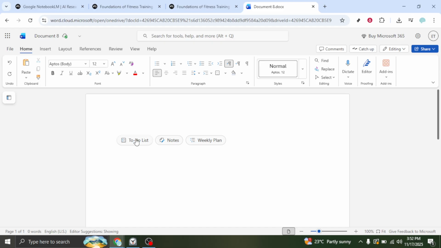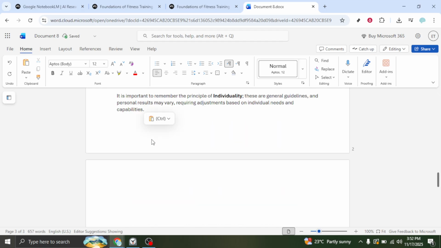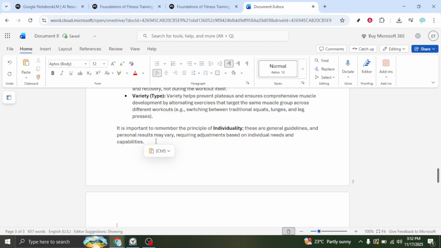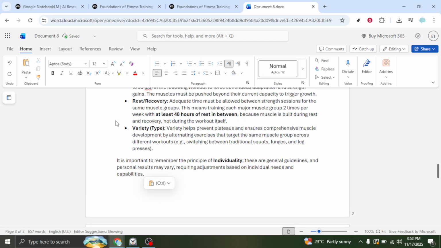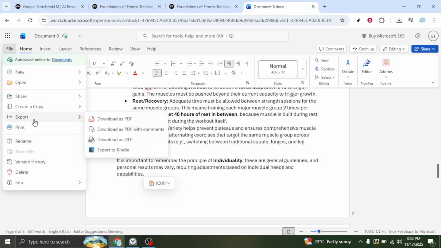Paste your notes into this new document, and voila, your notes are now in a fresh document that you can easily work with. From here, you can format, edit, and save the document however you prefer. Whether you want to save it as a PDF or a Word file, the choice is yours.